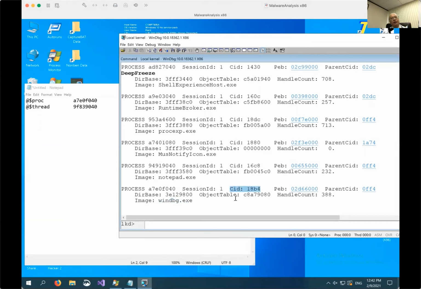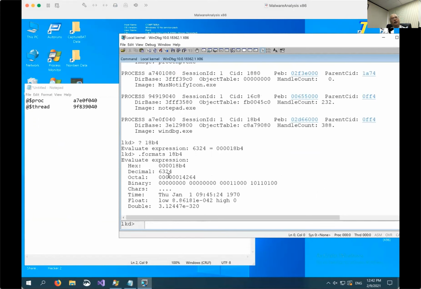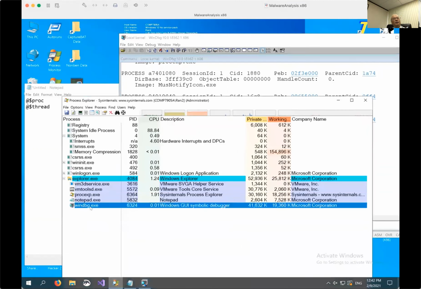Now we come to another field called CID, which means the client ID in WinDbg. Actually, that is the PID, what we call the process ID. What's the meaning of 18B4? I can use an evaluation command, that is the question mark, to show that the PID is 6324, or I can use the .formats command to show the hexadecimal value. By checking with Process Explorer, you can find out that it is 6324.